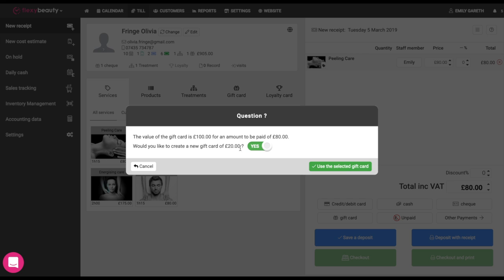Now, if the value of the gift card is higher than the total amount on the transaction, the software will offer to create a new gift card worth the difference. It means that the customer won't lose the difference and she'll be able to use it another time. So I'm going to put yes and click here on Use the selected gift card.